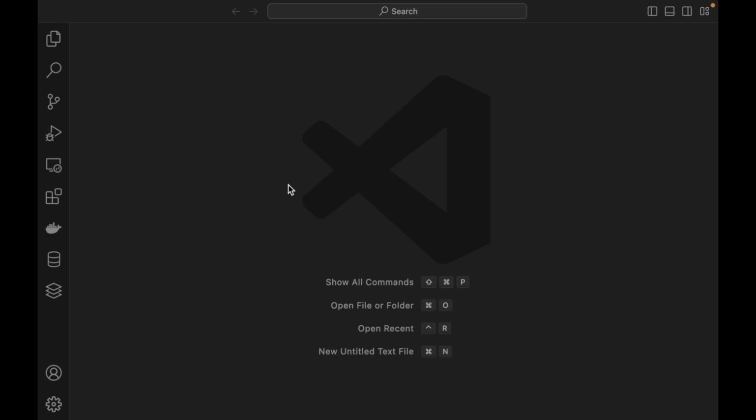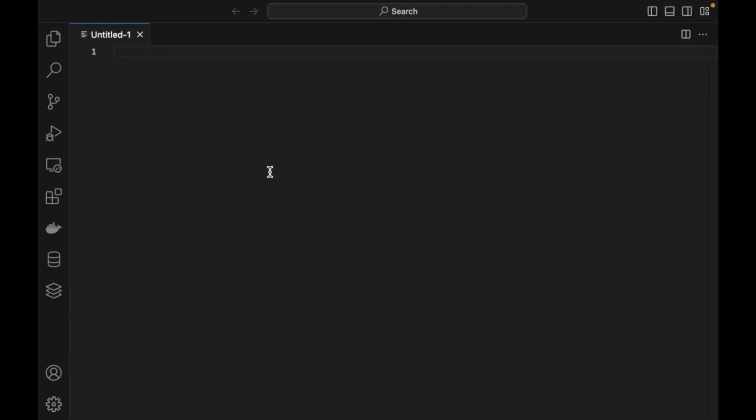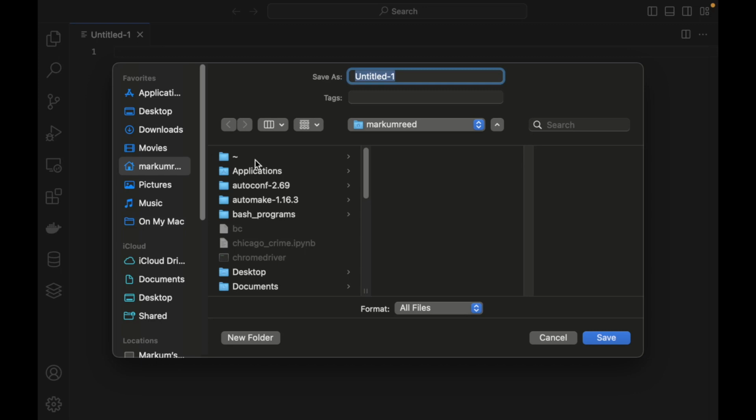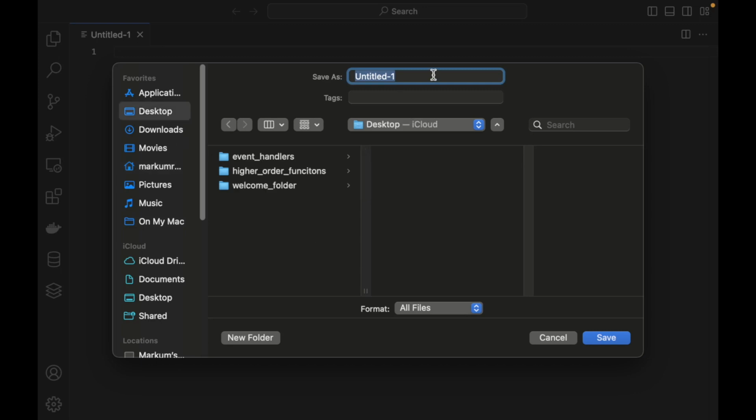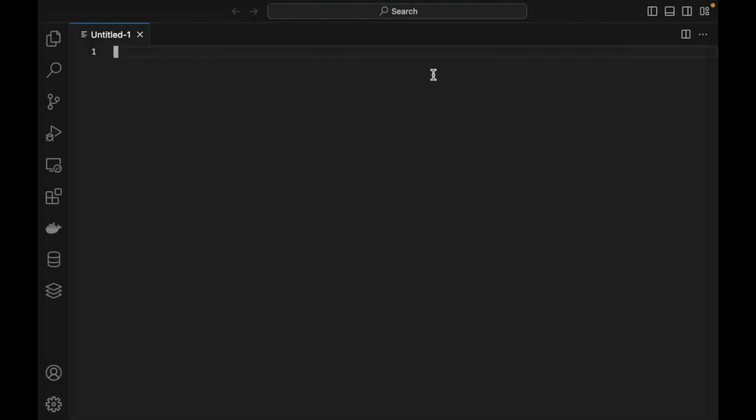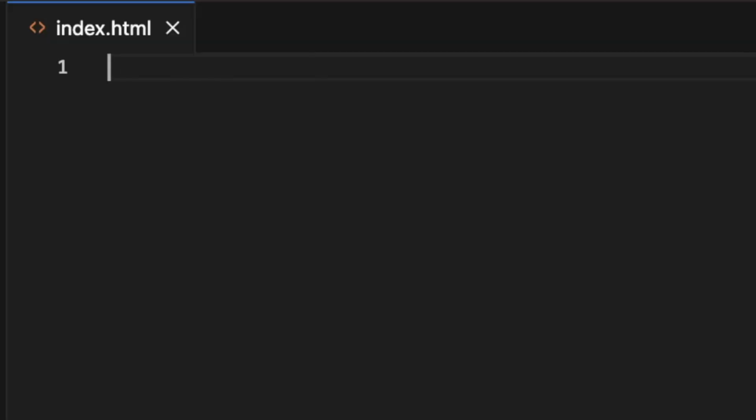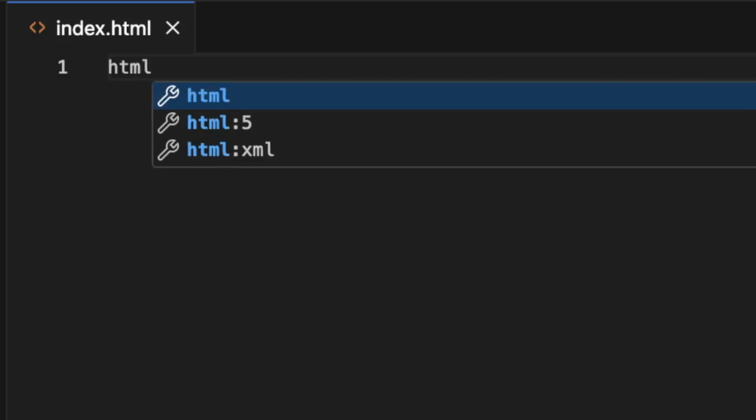So let's go in and just do this real quick. Let's create a new file. Let's save this, and I'm going to put it on my desktop. I'm going to call this index.html. And again, we're just going to do HTML.